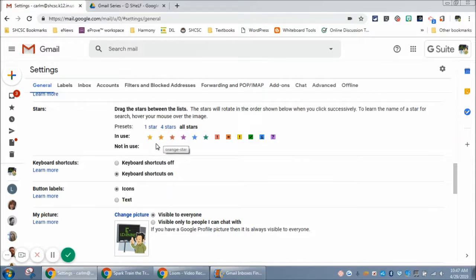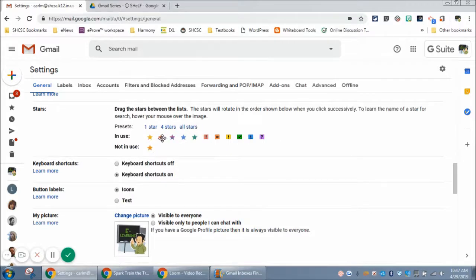But the way I really like to do it is I like to use the drag and drop method. So for example, you can use the different color stars that might help you organize information. If you're on a couple different committees, for example, perhaps you're going to star certain messages the yellow color if they're from one committee, and maybe you want to star them the purple color if they're from another committee. So if I don't want to use this star here, I can just drag and drop it down here to the not in use section. So I can only use those 2 colors that I want to use.